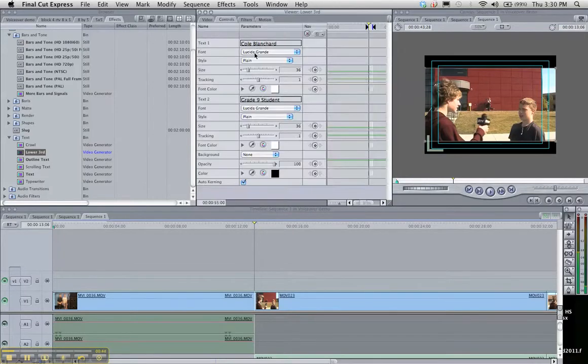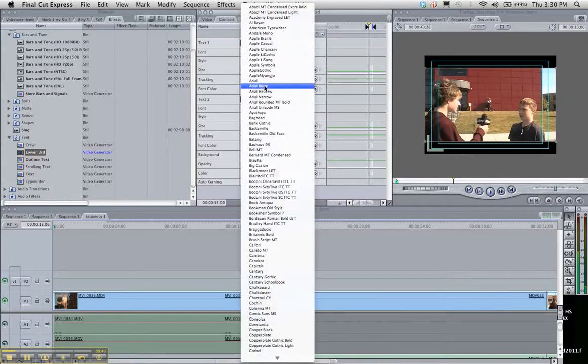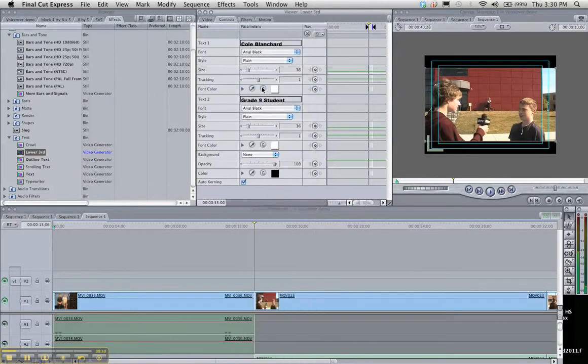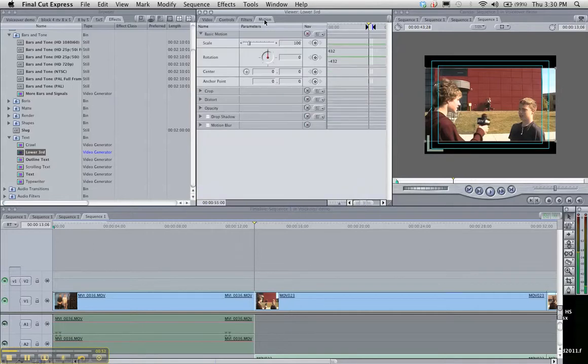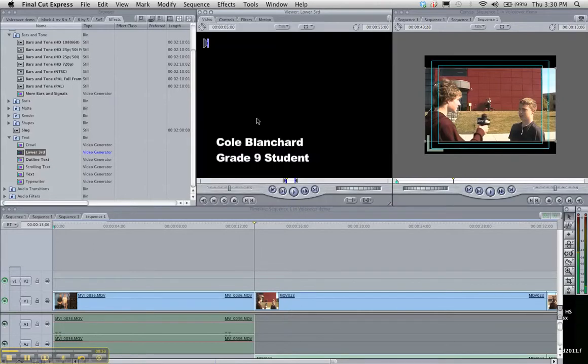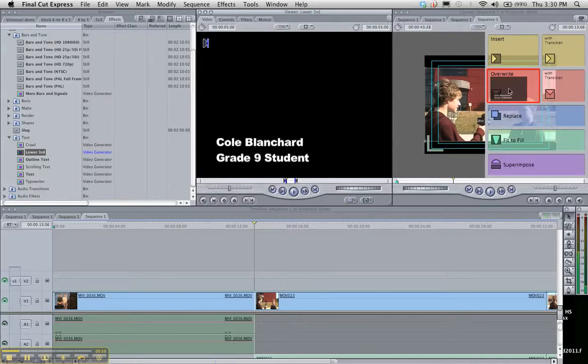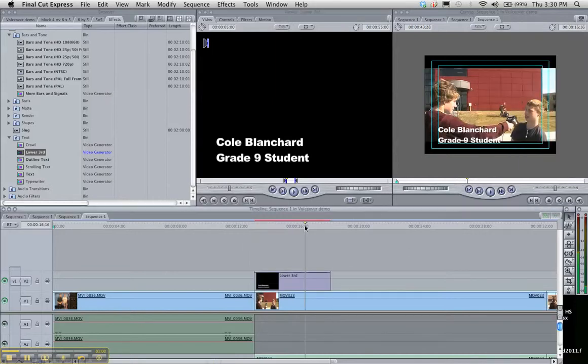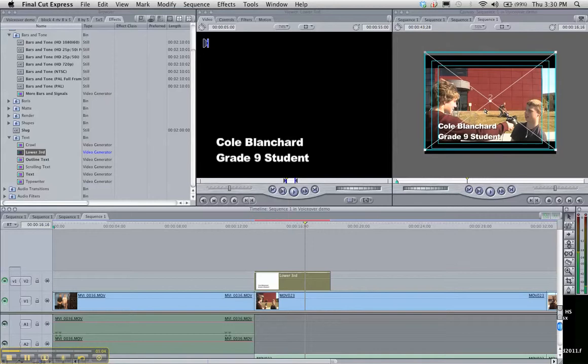Now I want you to pick a font that is large enough that is easy to read, and I want you to also, under motion, click on drop shadow and add a drop shadow. So when you add and do an override edit on that, when you add it, it's actually going to show up quite well. Position it so where it's not going to be off the screen, and there you go.